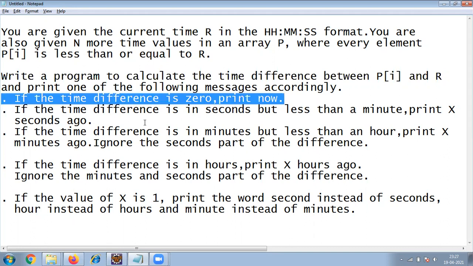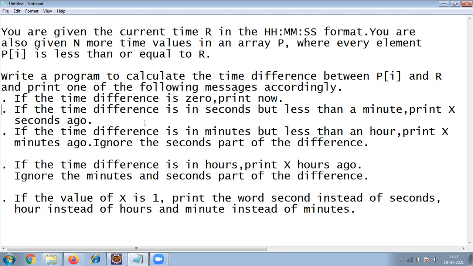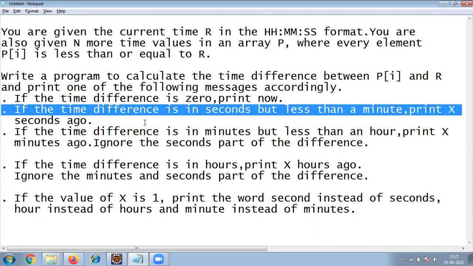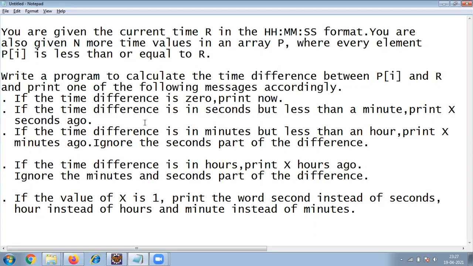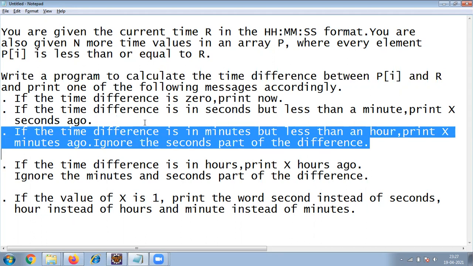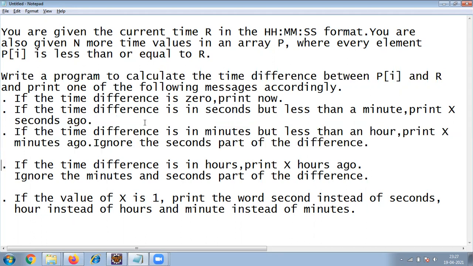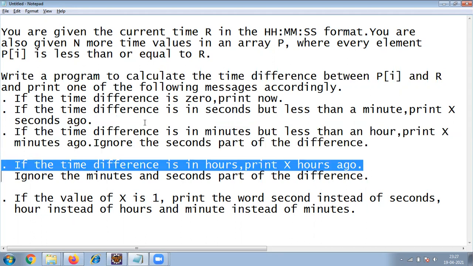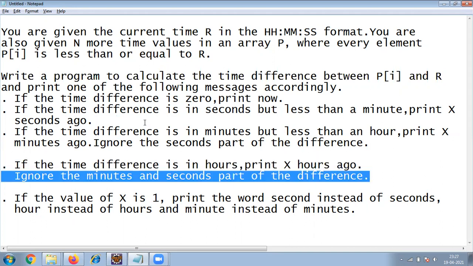If the time difference is 0, then print now. If the time difference is in seconds but less than a minute, print X seconds ago. If the time difference is in minutes but less than an hour, print X minutes ago. Ignore the second parts of the difference. If the time difference is hours, print X hours ago. Ignore the minutes and seconds part of the difference.